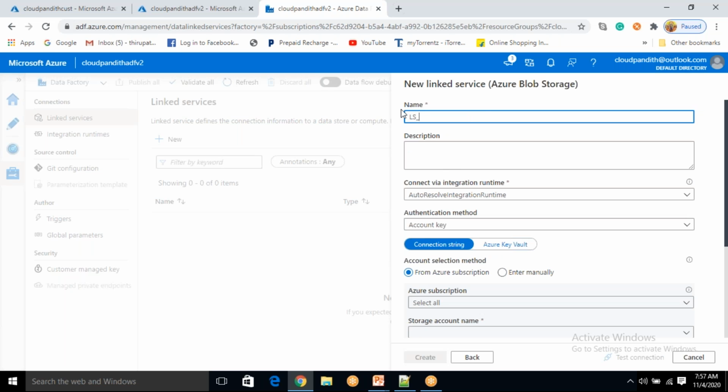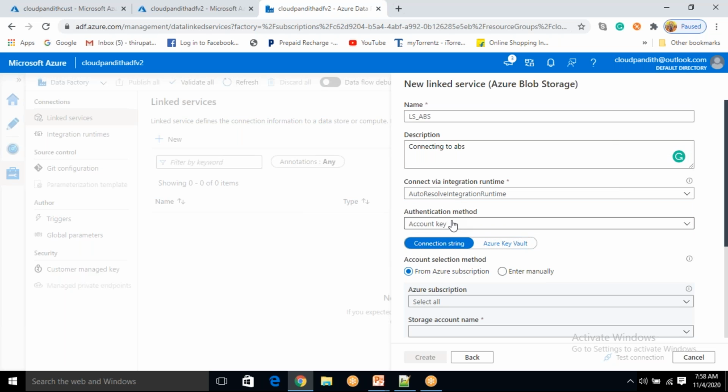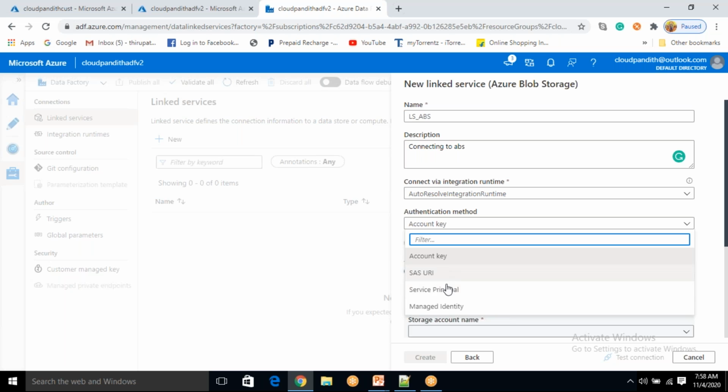So we talked about how to create the linked service. LS is the naming convention, linked service for Azure Blob Storage, ABS. Okay, so we know I want to connect via integration, and you can add a description here. It's not mandatory, but if you want to give something, you can give connecting to Azure Blob Storage, ABS. Now by using which integration runtime? We know auto resolve integration runtime we are using. Clear, friends?